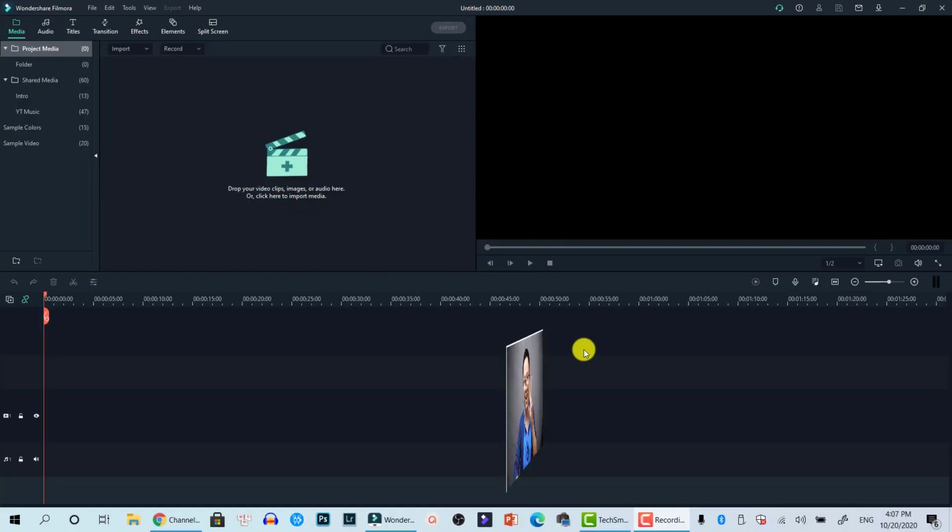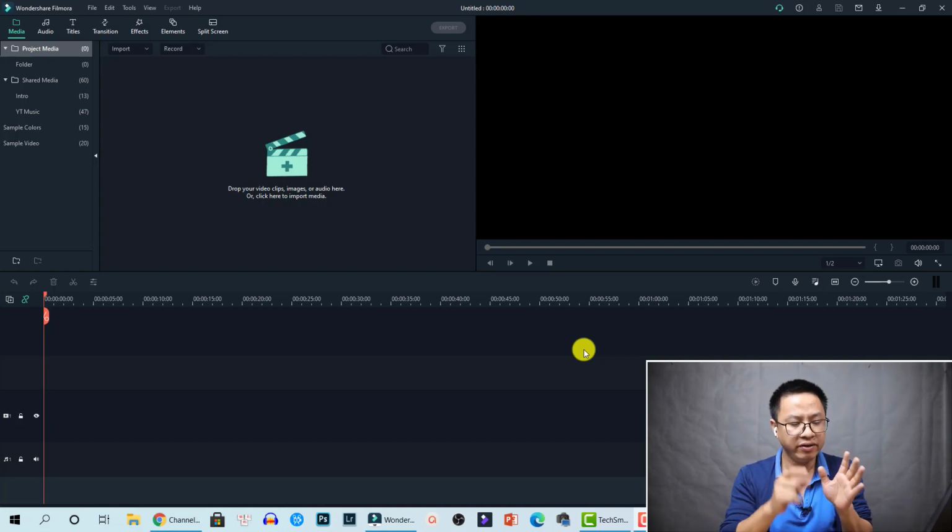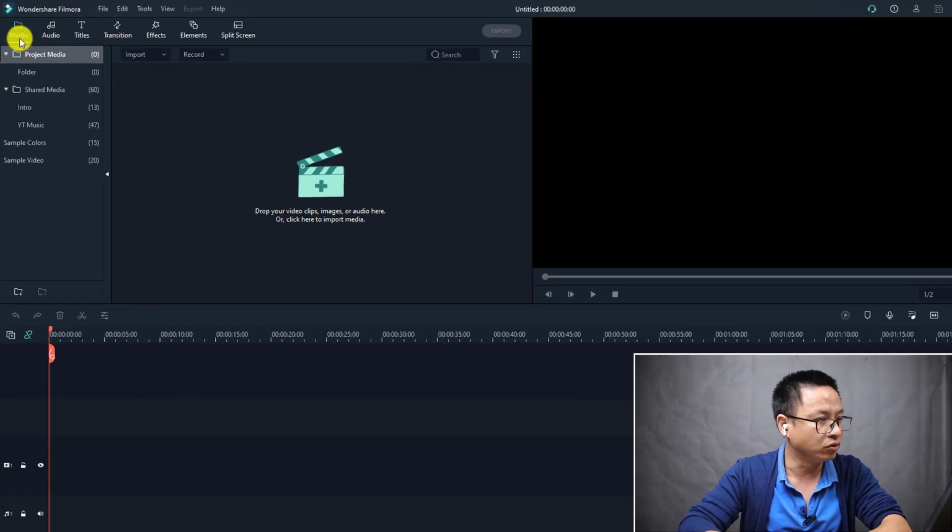Okay. Alright, so here is the user interface. So the very first thing you need to do is to import your footage or media files, video, image, background music, and sound effects into the software. To do that, you need to go to media.